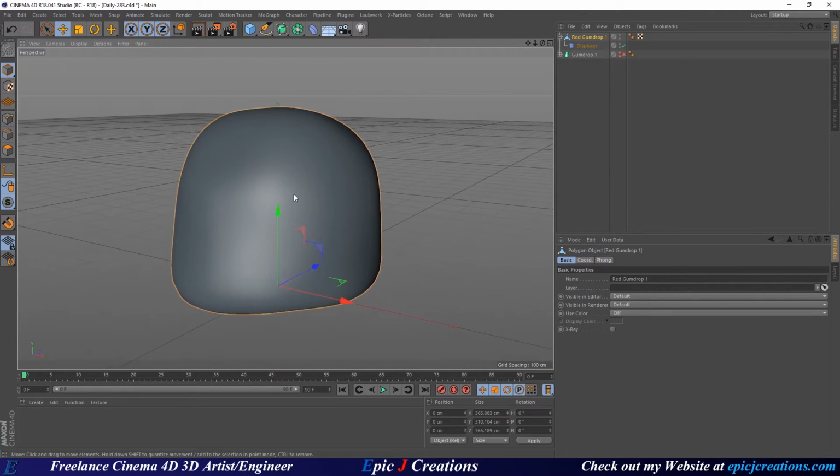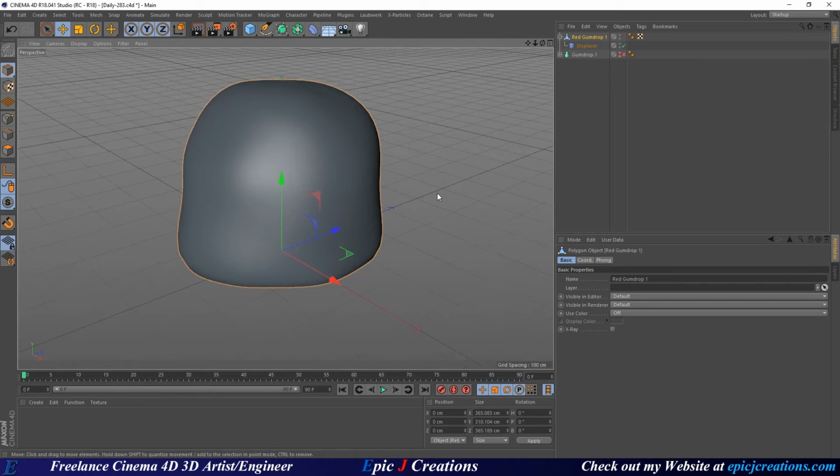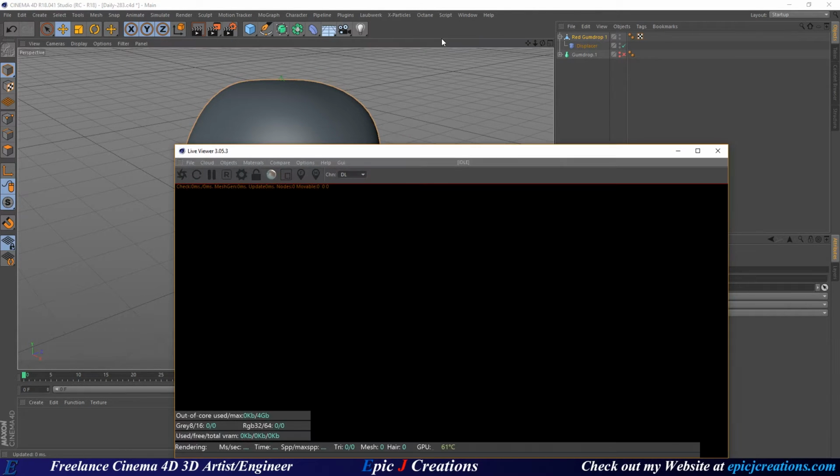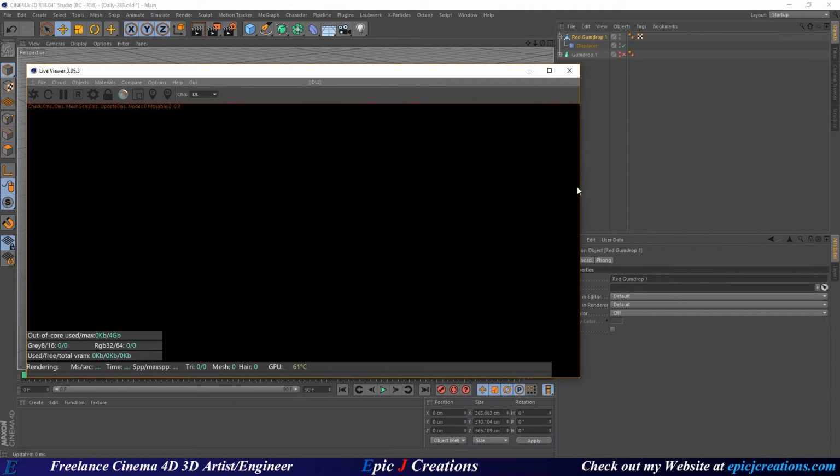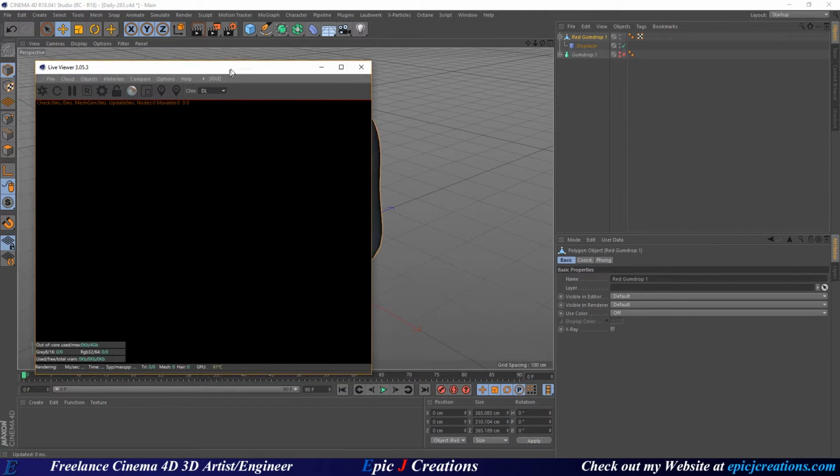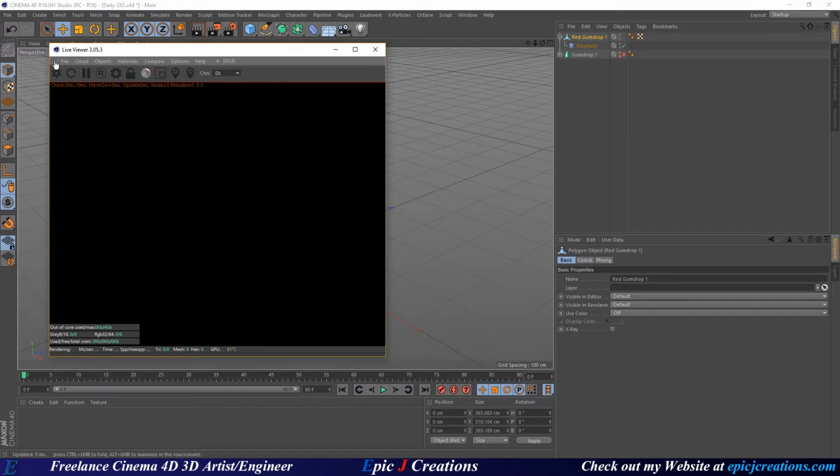It is now time to open up Octane and start texturing this. So let's go ahead and select Octane Live Viewer, and we now have it here. What I'm going to do, though, is my personal favorite way of docking this, grabbing this little thing up here and dragging it over to the left.